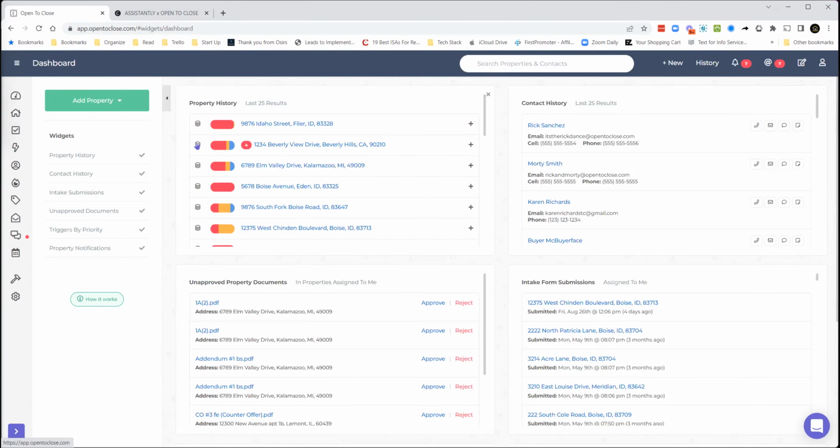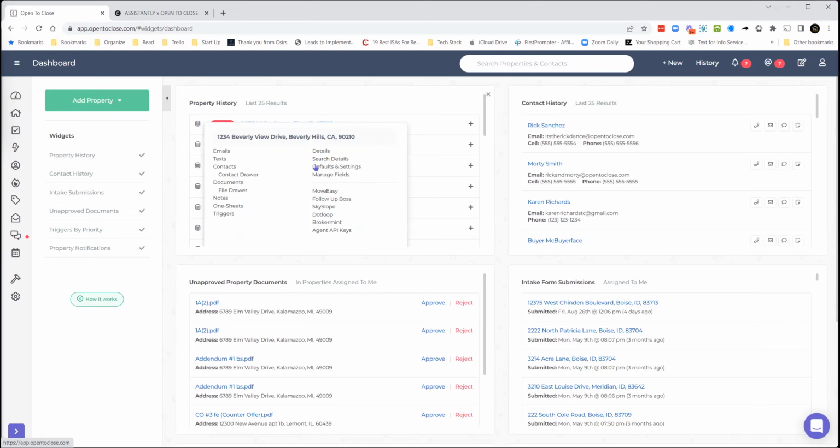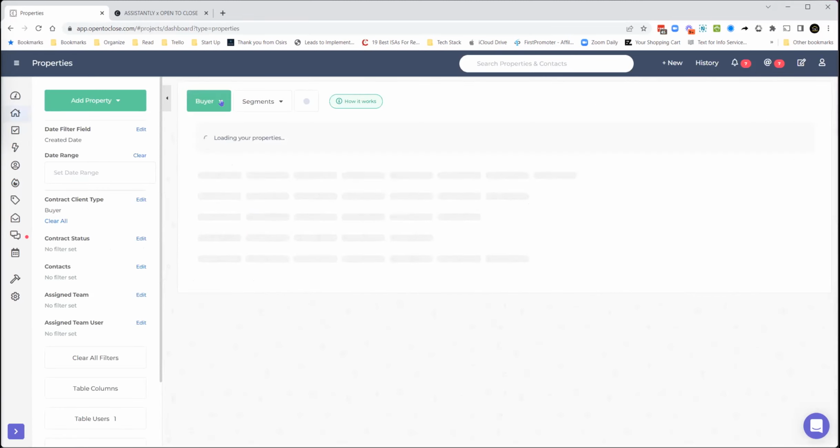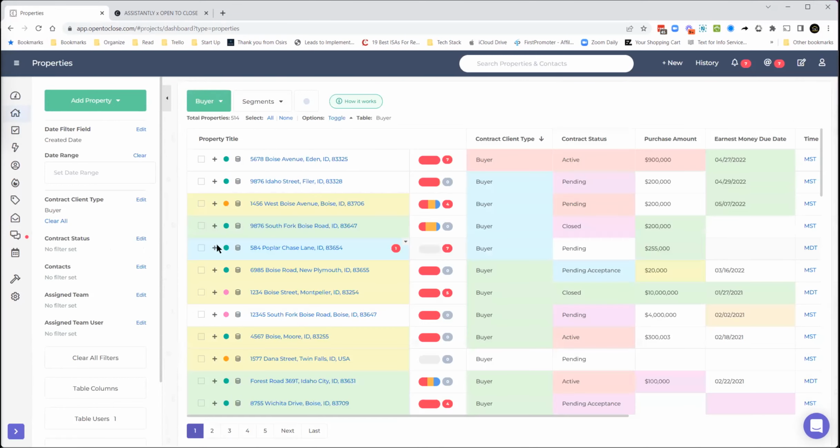On this screen here, you have this little database button. It's like a stack of chips, or I don't know, it could mean a billion things, but if you click on this, it's going to give you a bunch of shortcuts to the transaction. You can also come over to your property. So you could say, show me all my buyers closing in the next 30 days. And then it's going to pull up that list of properties.